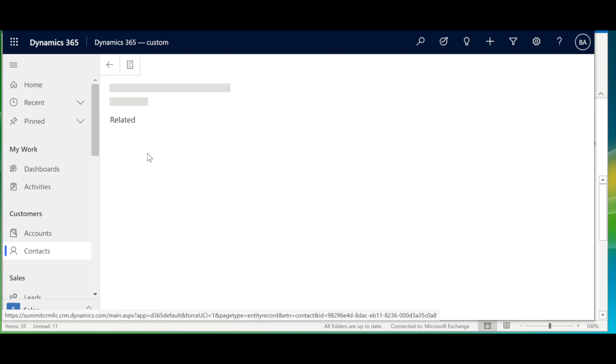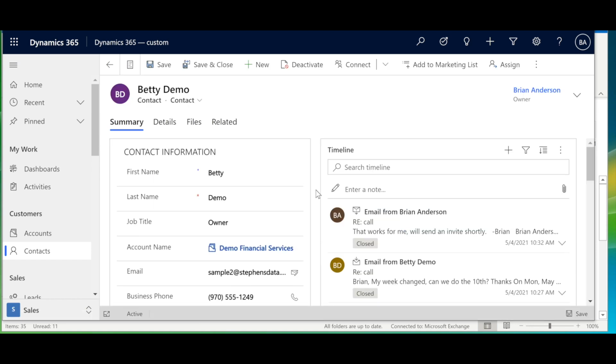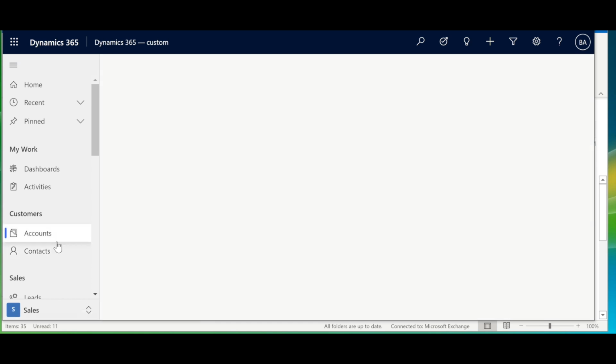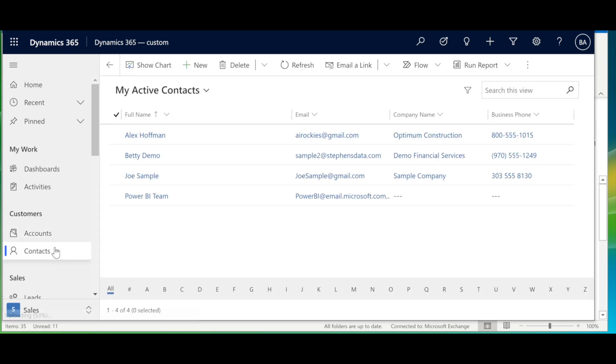So if we load the timeline, here's Betty, and here's my email back. It says, yeah, that works for me. So you can see how the information flows back and forth. I actually originate it in Outlook, and it gets tracked into Dynamics 365. So now we're going to show how that happens.